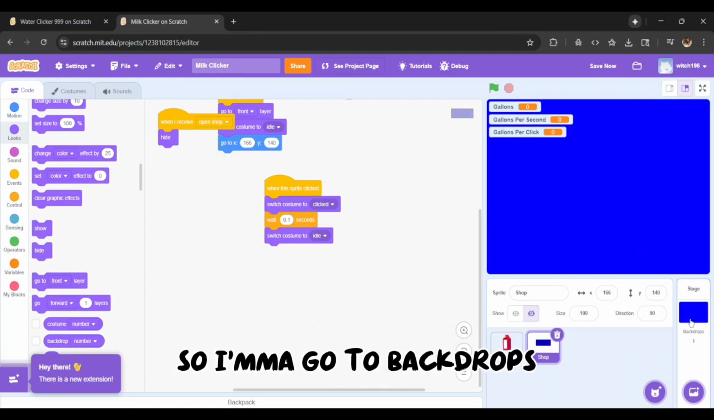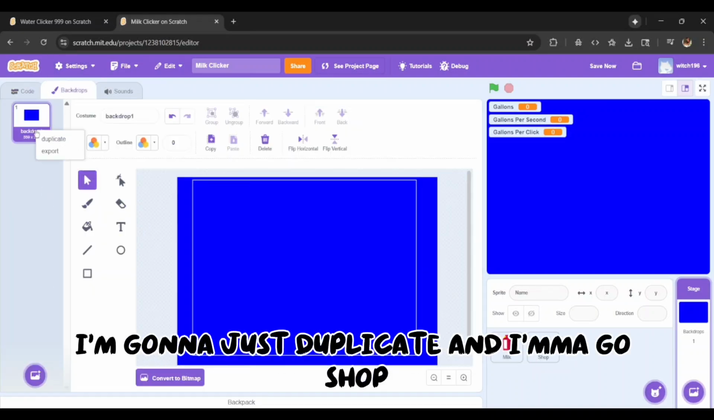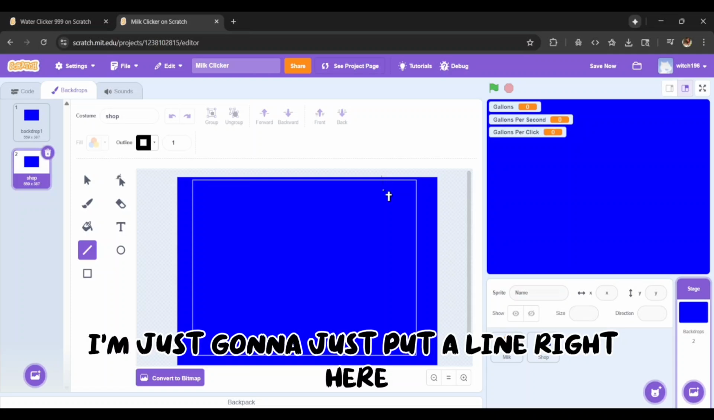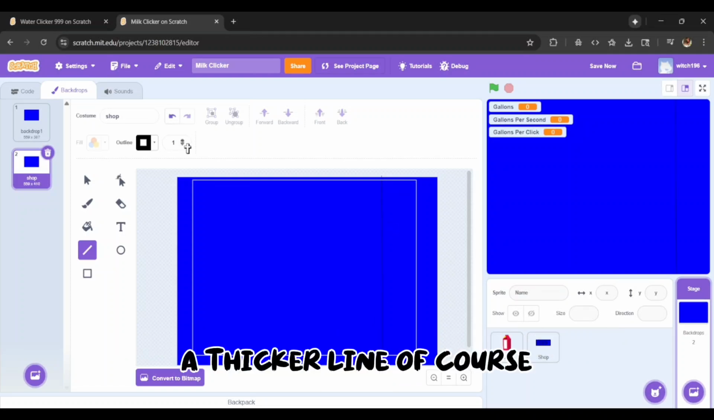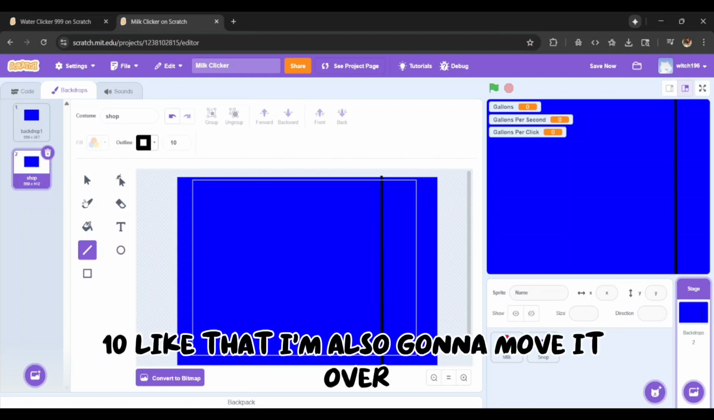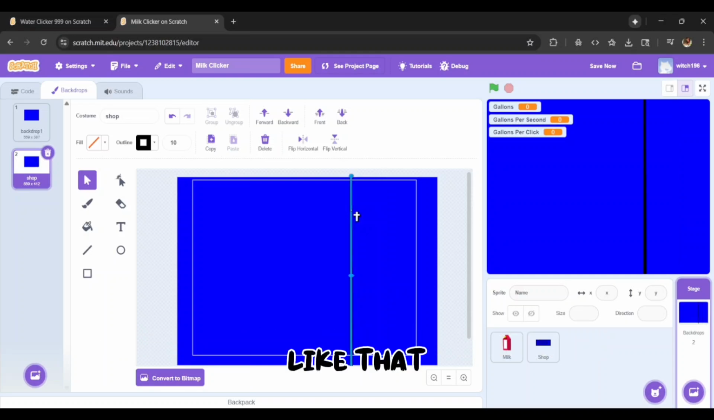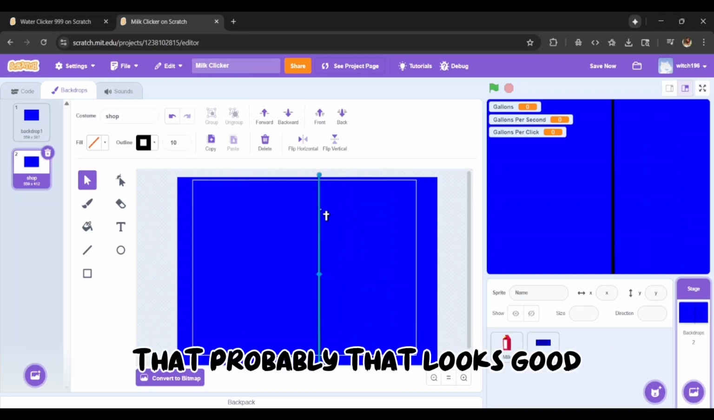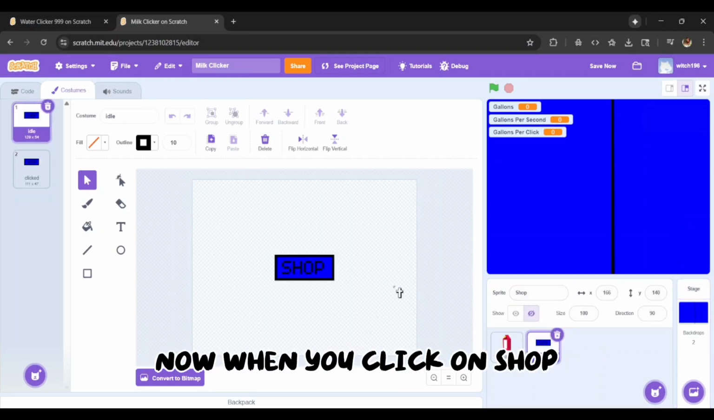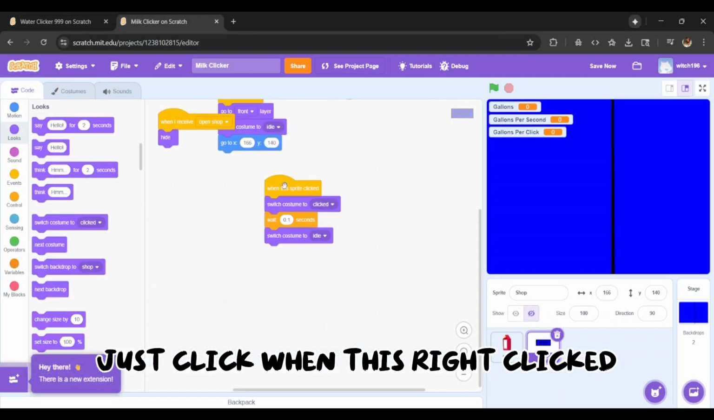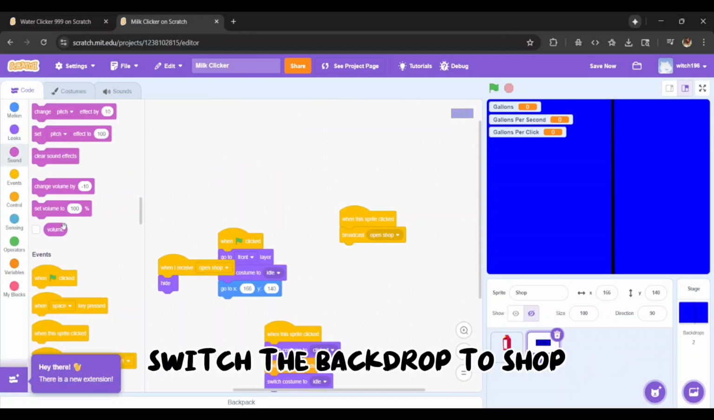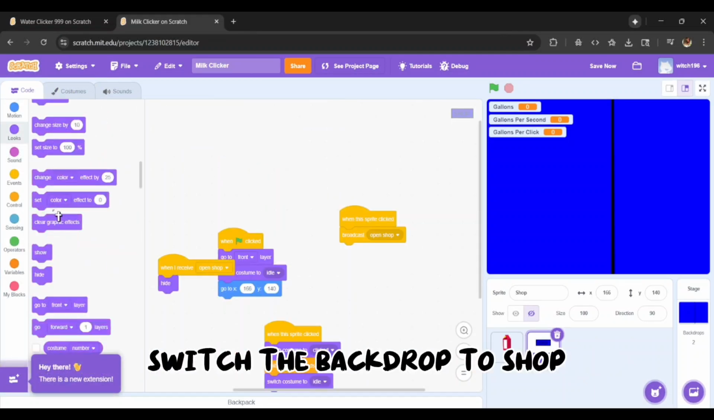Now I am gonna make a new backdrop for this, just because I want a little line to be here. So I'm gonna go to backdrops. I'm gonna just duplicate, and I'm gonna go shop. I'm just gonna put a line right here, a thicker line, of course, 10, like that. I'm also gonna move it over, like that, probably. That looks good.